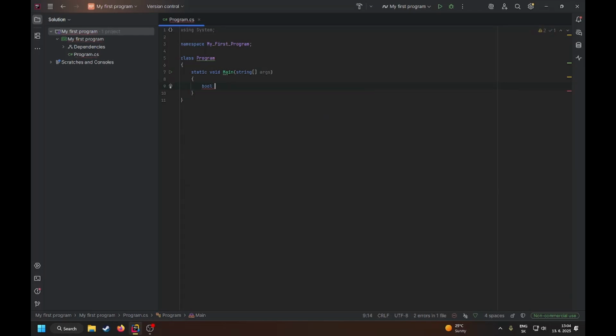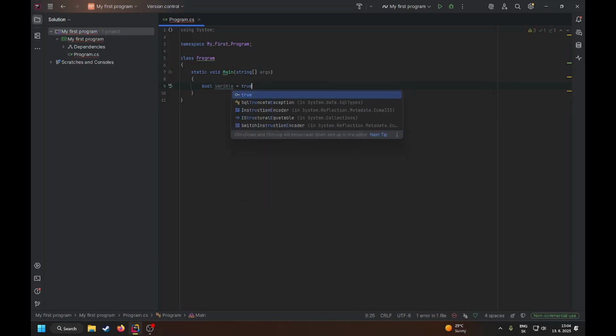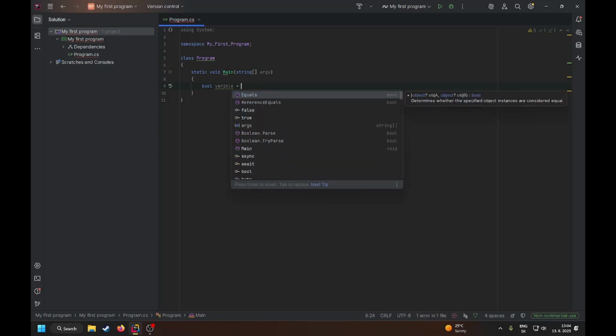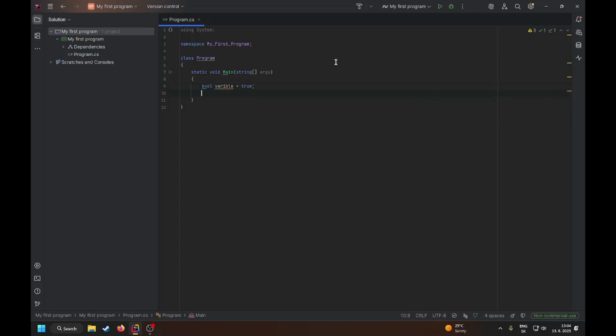Bool, okay. Variable, okay, and bools can only hold true or false. So let's say bool variable equals true. Now if statements are basically checking if the statement is true. If it's true, it will run some block of code. If it's not true, it will do nothing or something else.